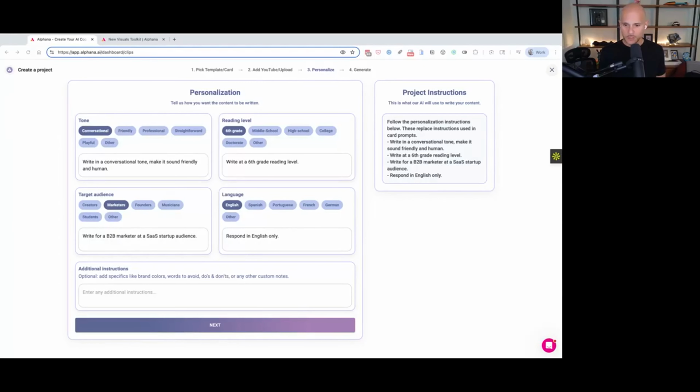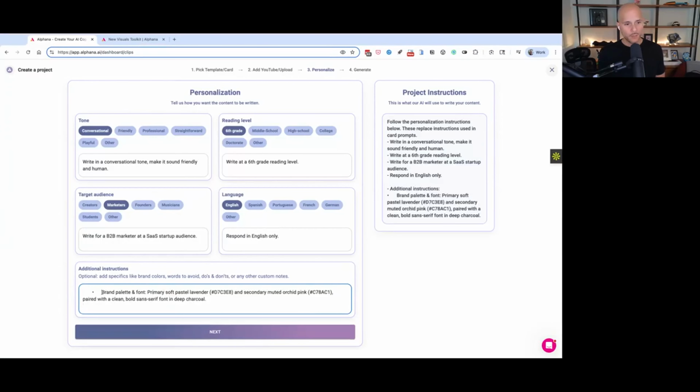So here's what I'm going to do, I'm going to show you one example. I'm going to put in here brand, color, palette, and font, right? So if we're going to be generating images now, and you want those images to come out in certain colors that you have, in this case, you could say primary soft pastel lavender, and you could put a color code. So if you know the color code for your brand, don't be afraid to include that.